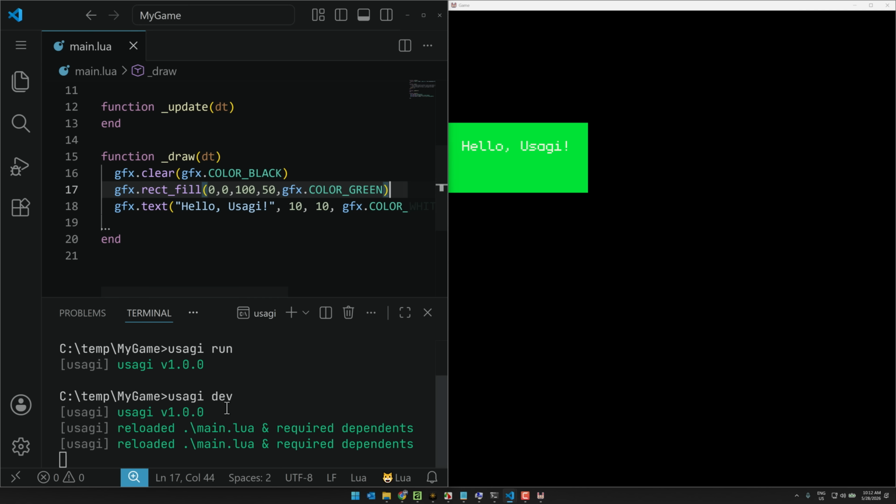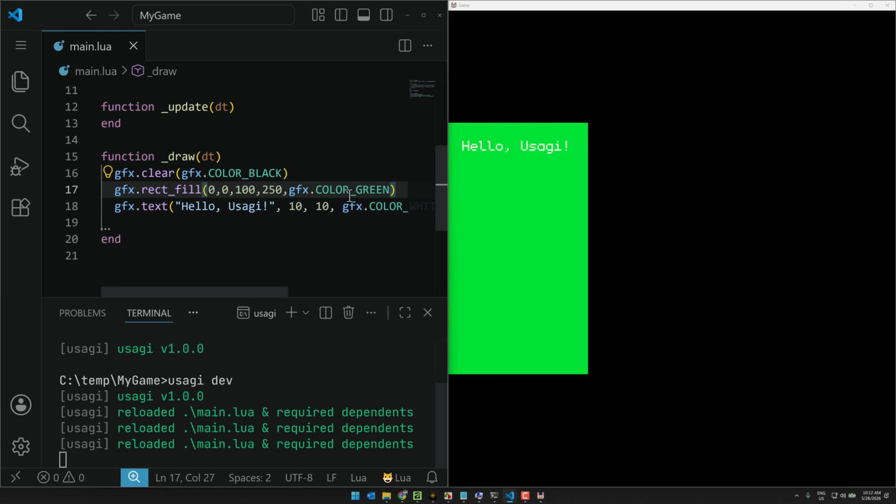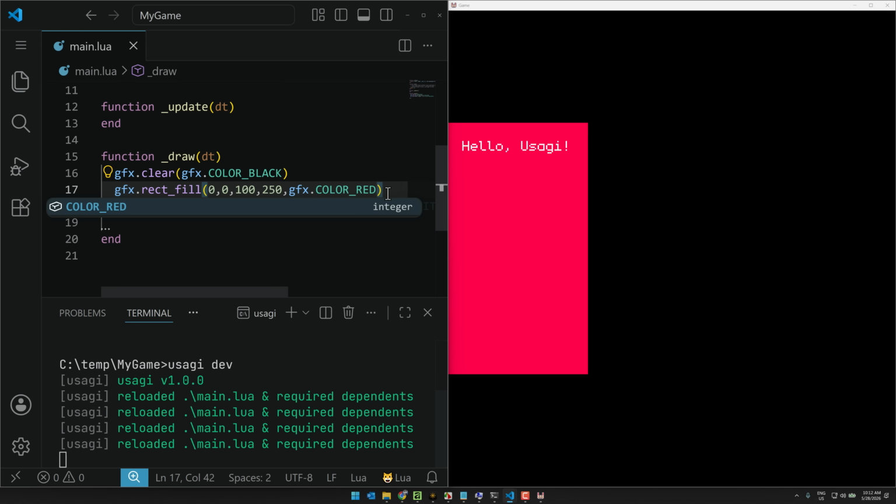The nice thing about this dev server that we're working with right here is that it will also check for changes in the file system and so on. So if you change an image or a sprite that you are working with, it will automatically update it. You can see with this live reload, it makes it really easy to change things and see the results on the fly. So that is the basics of Usagi.